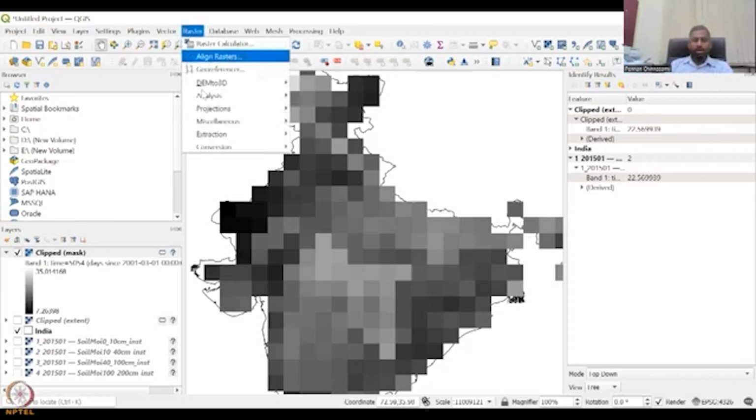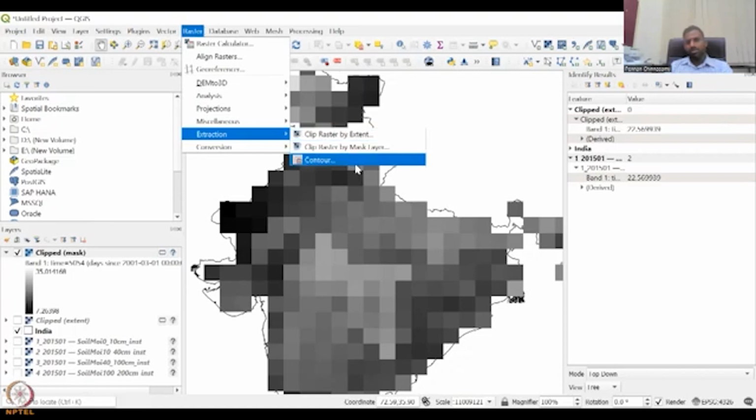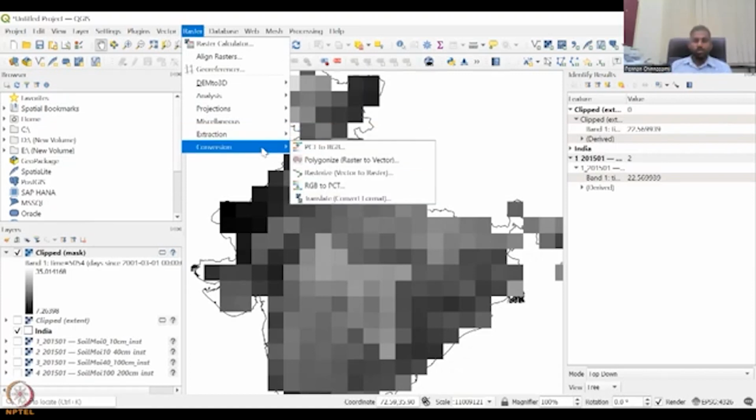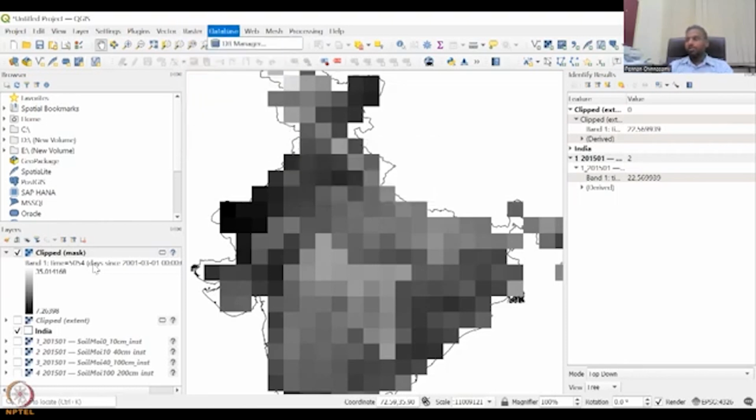So I think with this, we have done the extraction stuff. Contour is a little bit advanced, we'll leave it. Conversion is just the coloring change from PCT to RGB, and then back from RGB to PCT. And then you also have polygonize, raster to vector and vector to raster. So if I need to convert a raster like this into polygons, you can do it, and also back and forth. So these conversions are also important in some cases. With this, we are coming to the end of the tools.